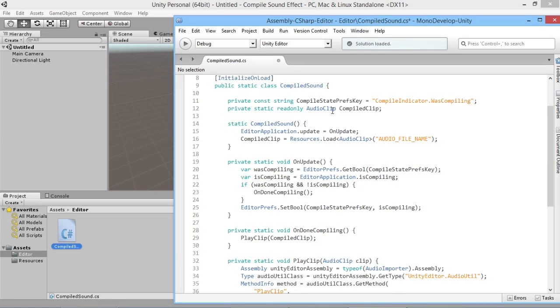We'll see that as we go through here. This is the audio clip that we're going to use to play when we finish compiling. So the first thing it does is it checks when it applies this effect when the editor is updating, so when it's on the update loop, basically, of the editor.